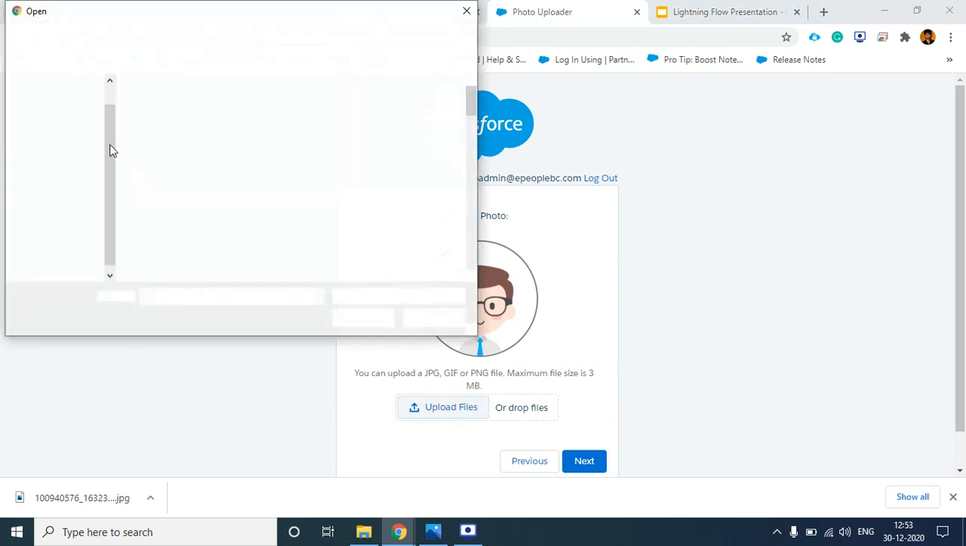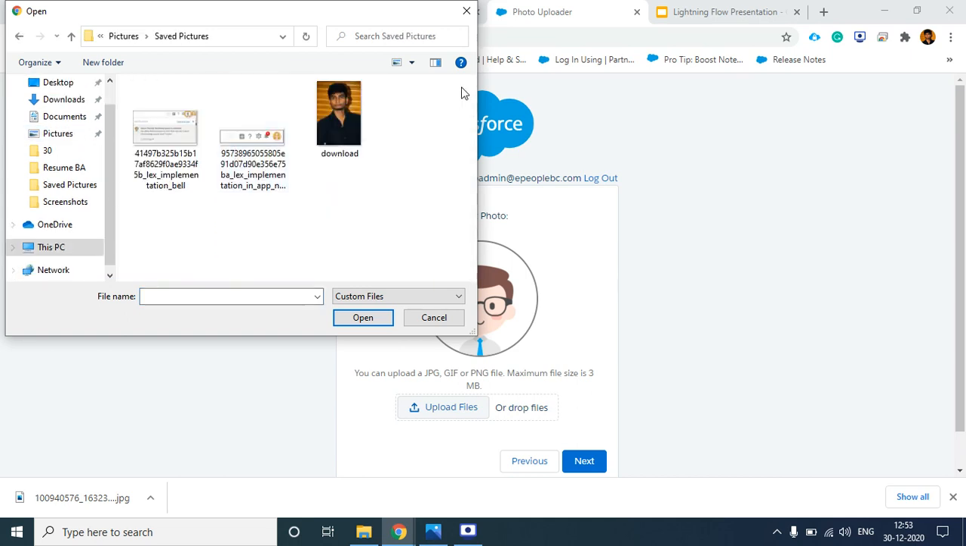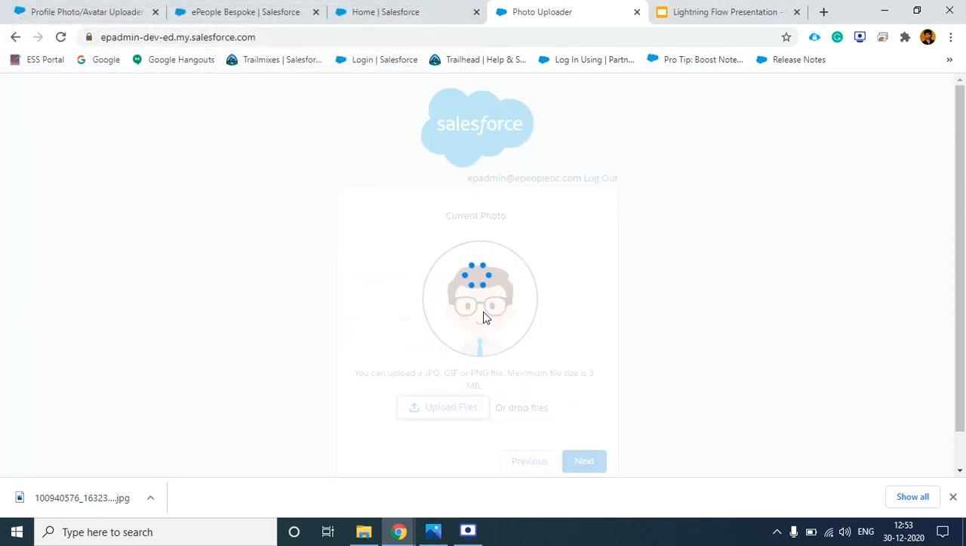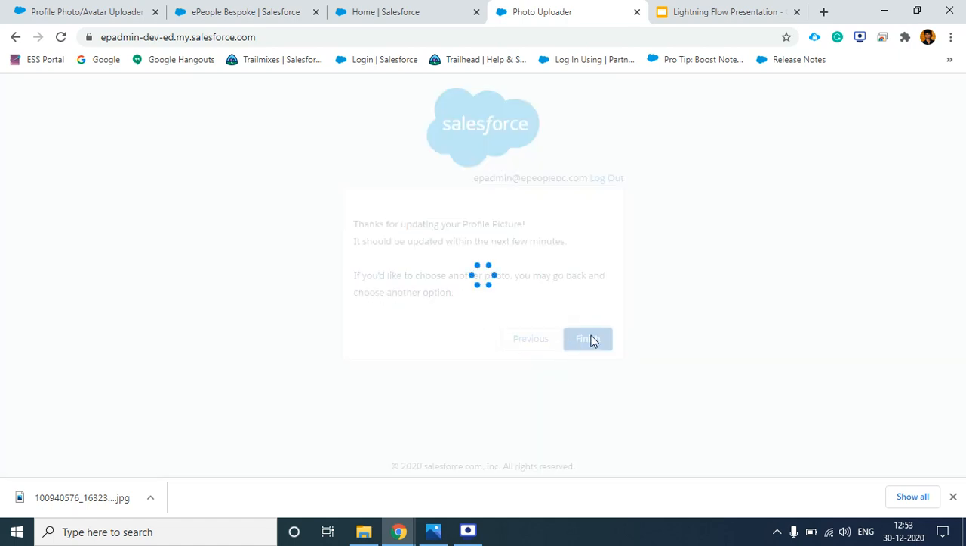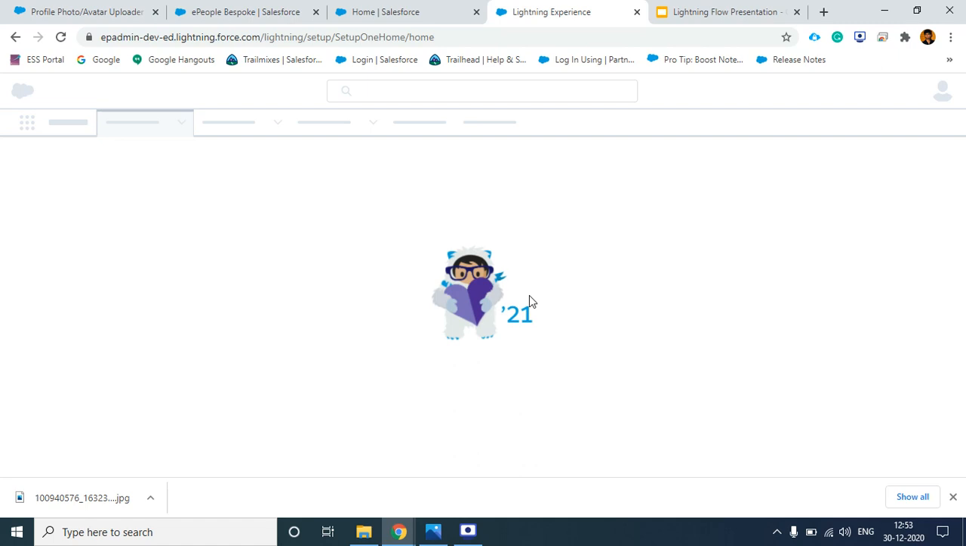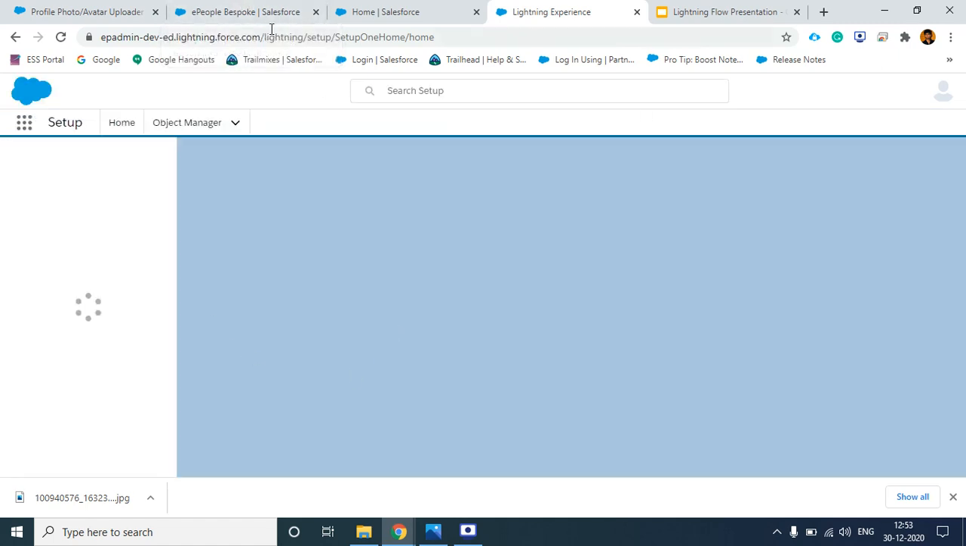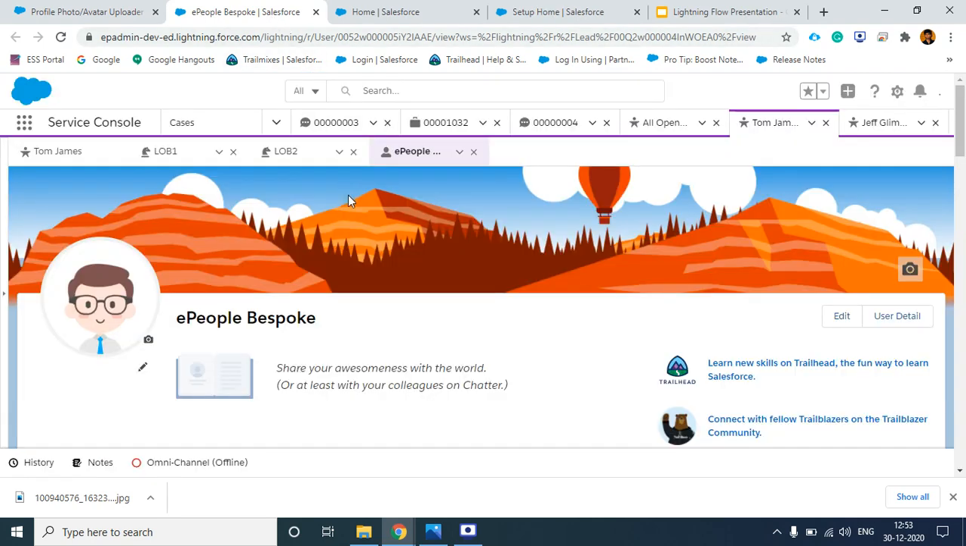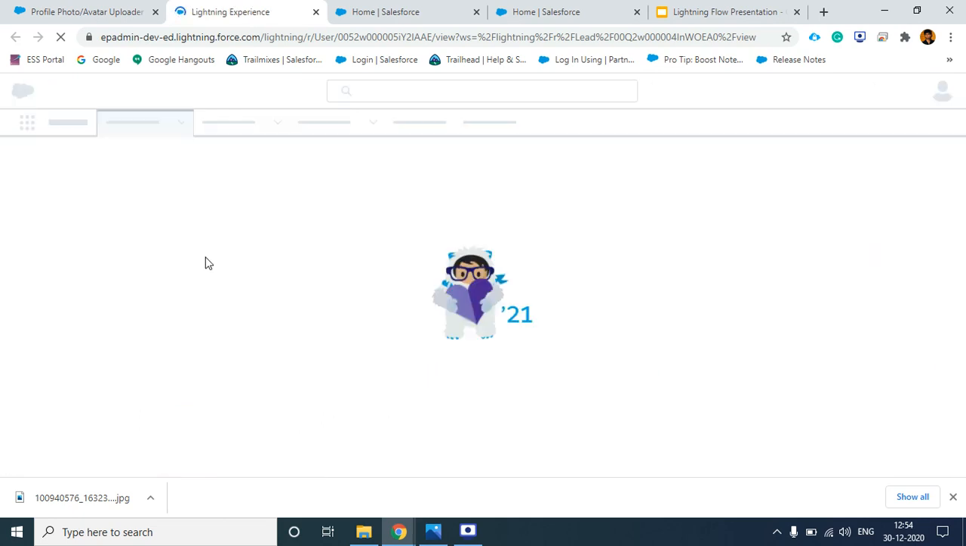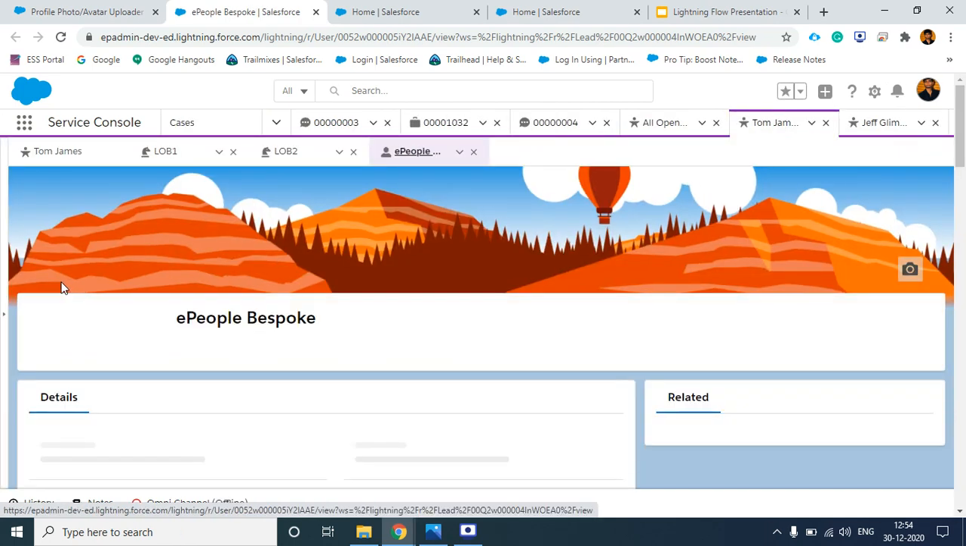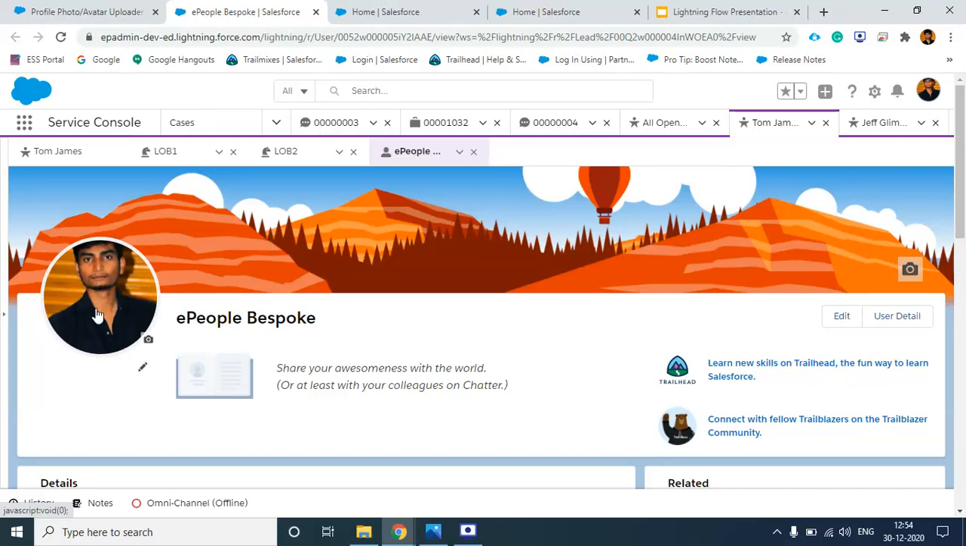I will upload that file from my computer. Finish. So we can jump into our application and I will show you. I will refresh it. Yeah, you can see my picture which I uploaded.